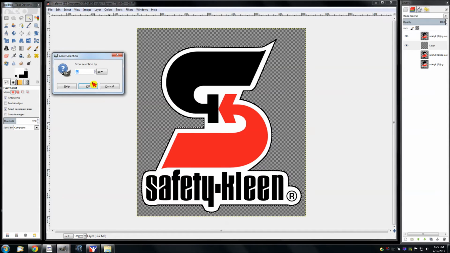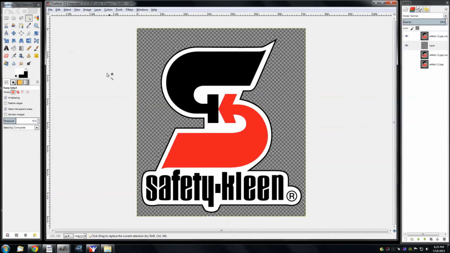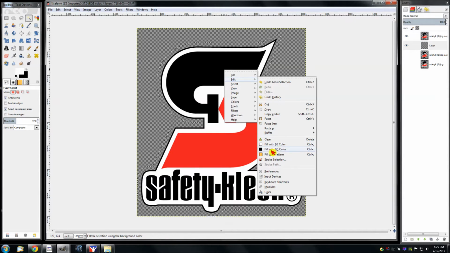Grow. Let's try 16. Alright, now we're in the blank layer. Let's right click in here, go to Edit, and you'll get your swatch colors right here without having to change tools. And we'll go to Fill with foreground color.